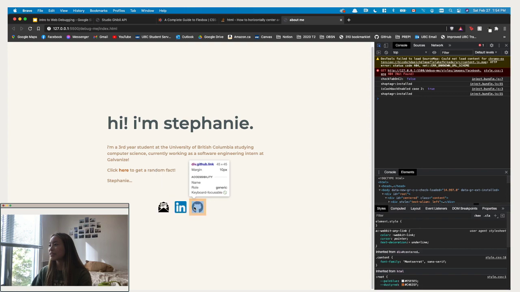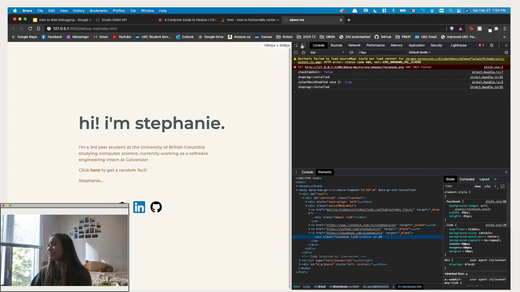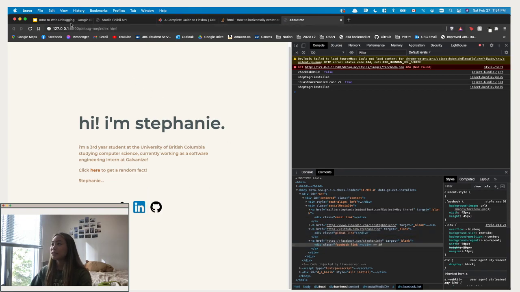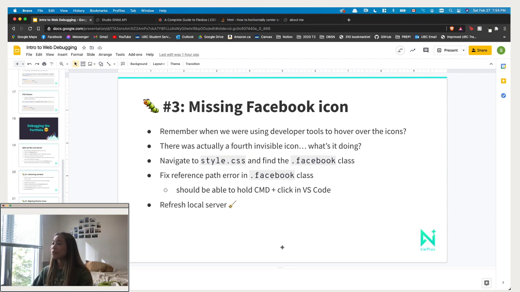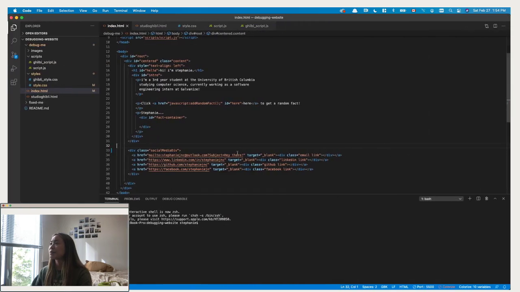when I was hovering over this, there was actually an invisible icon. We don't know where it is, but we can see that it exists because you can see the corresponding HTML element, and when you hover it, it actually gives you something. So this looks like it's similarly structured to all the other ones. So we're actually going to find the class inside our code.